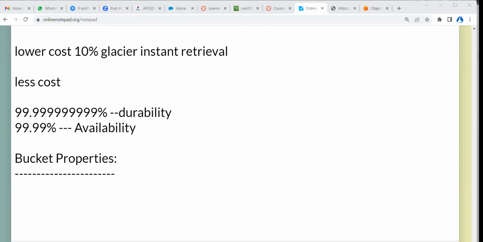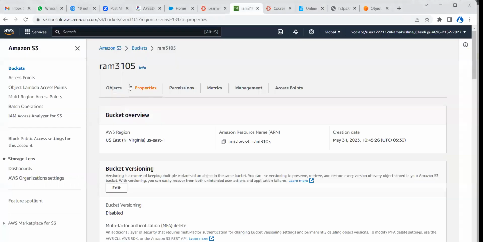Then I will share the PPT as well, not an issue. Okay, now let's simply go to the bucket properties. Okay, are all the people in the same console, that is, in the bucket properties?